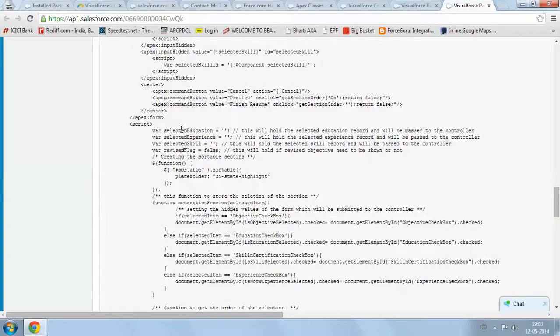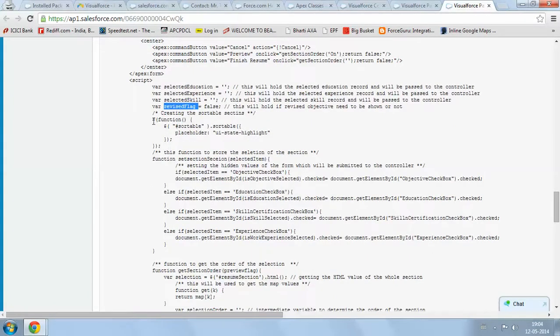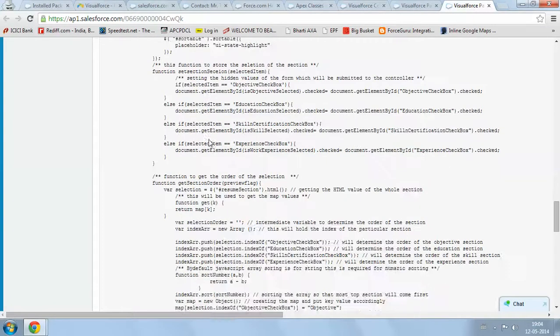The first are selected education, selected experience, selected skill, and the revised flag. Selected education means whatever education record is coming from the database, and this string will store the records selected by the user for education, and the same for the others. The revised flag will become true when the user changes anything in the revised objective section. Based on this, the system is able to understand whether the revised objective or the objective needs to be printed on the PDF. This is the initialization function of the sortable.